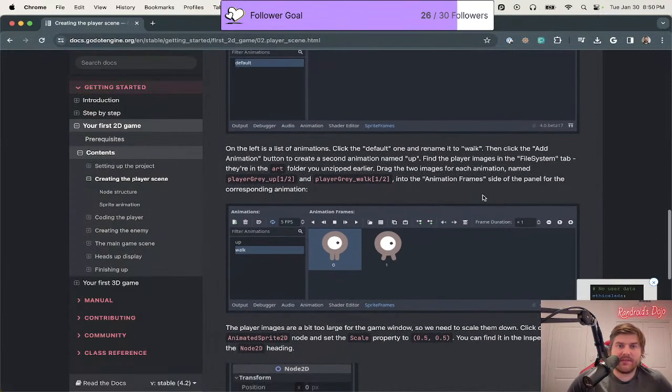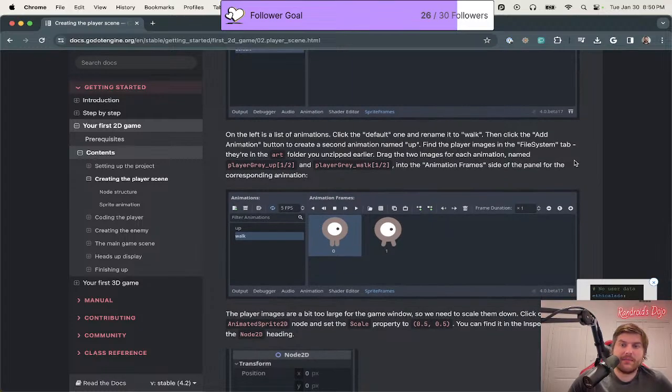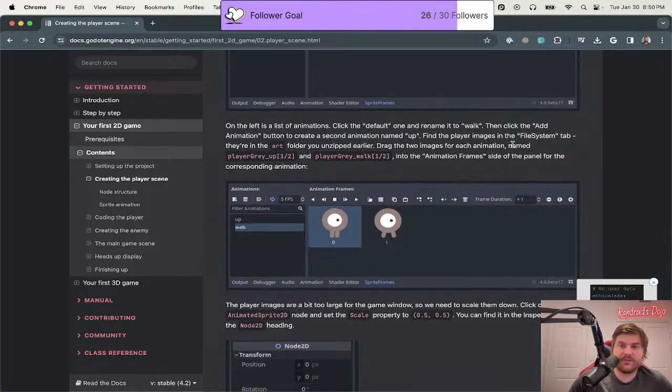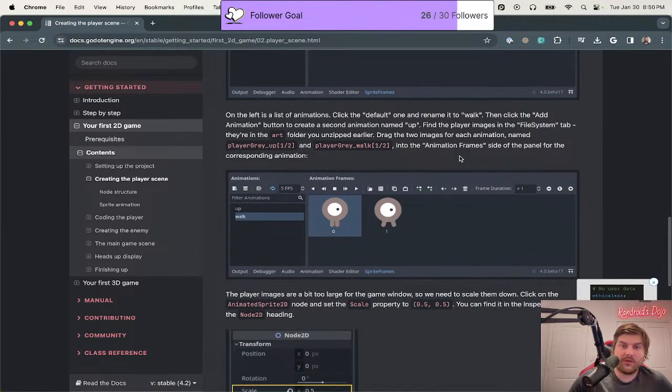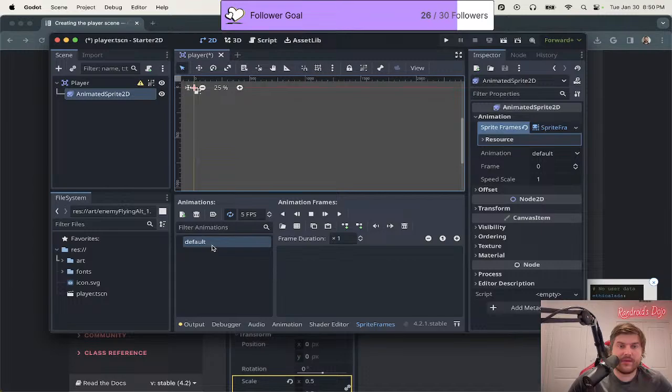On the left is a list of animations. Click the default one and rename it to walk. Then click the add animation button to create a second animation named up. Find the player images in the file system tab. They're in the art folder you unzipped earlier. Drag the two images for each animation, named player gray up 1, 2 and player gray walk 1, 2, into the animation frame side of the panel for the corresponding animations. So this one becomes walk, and we make a new one called up.